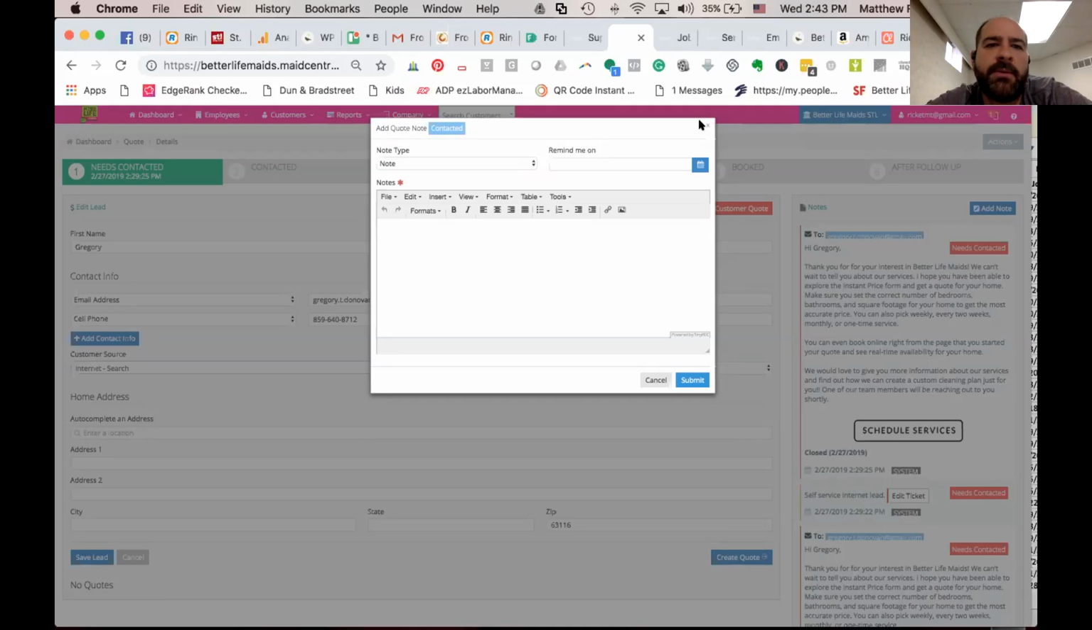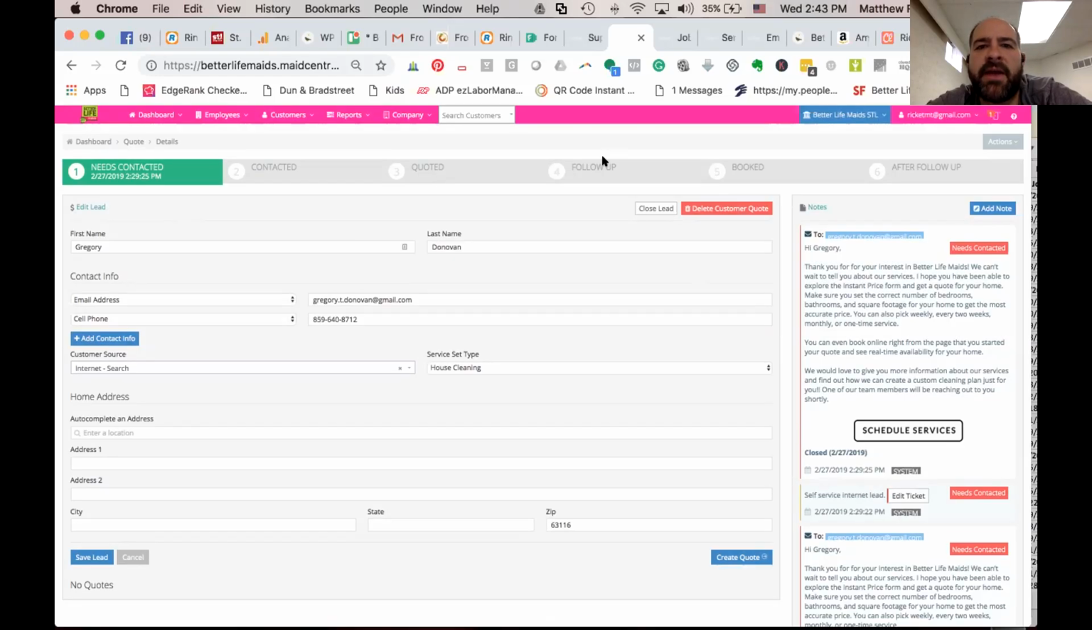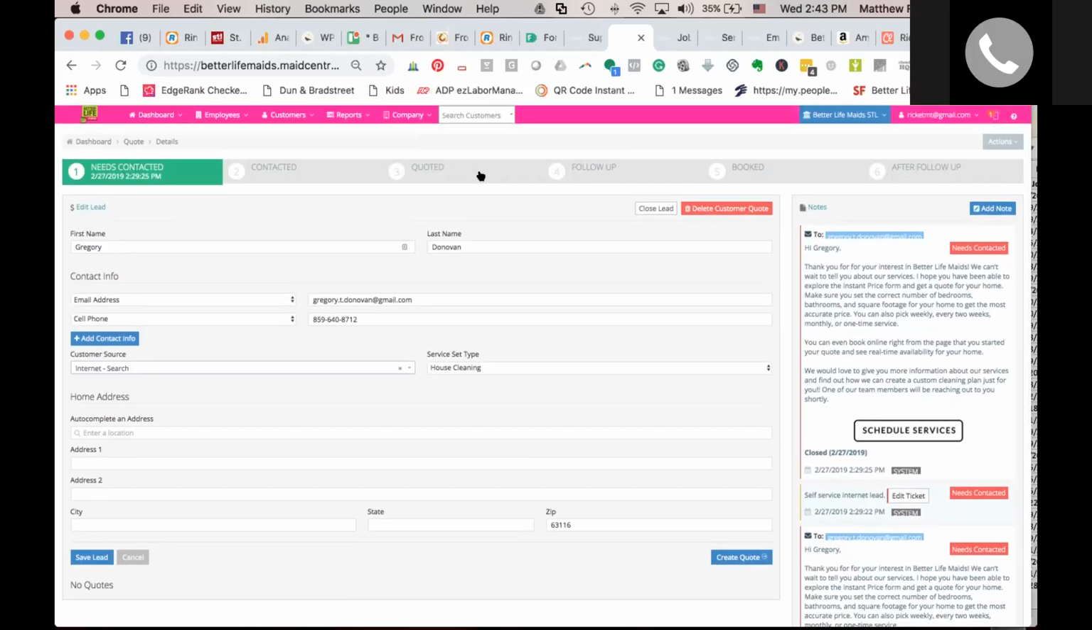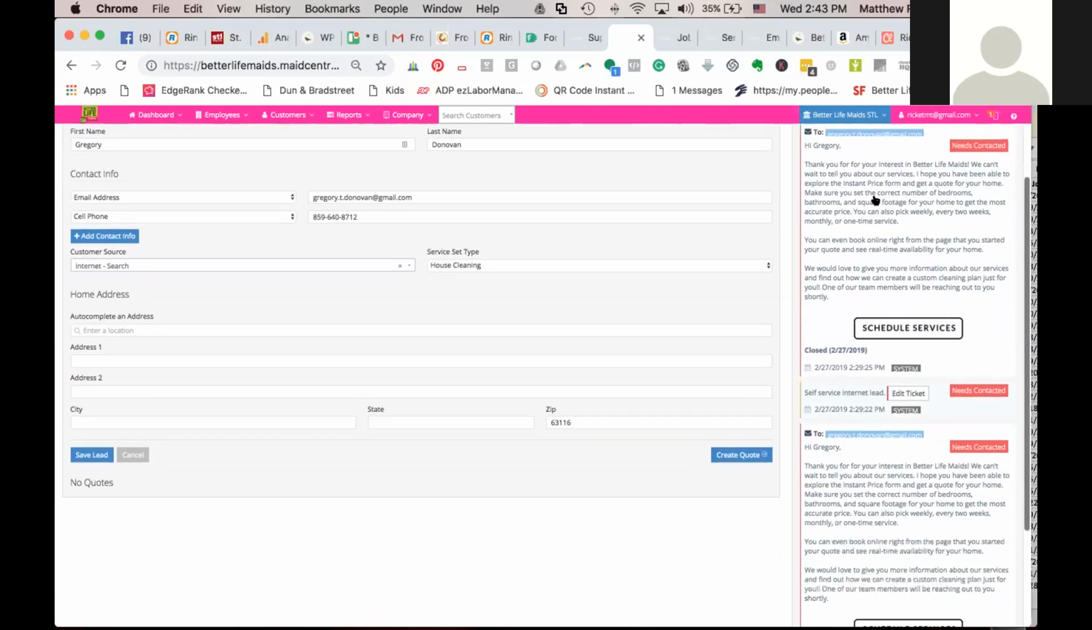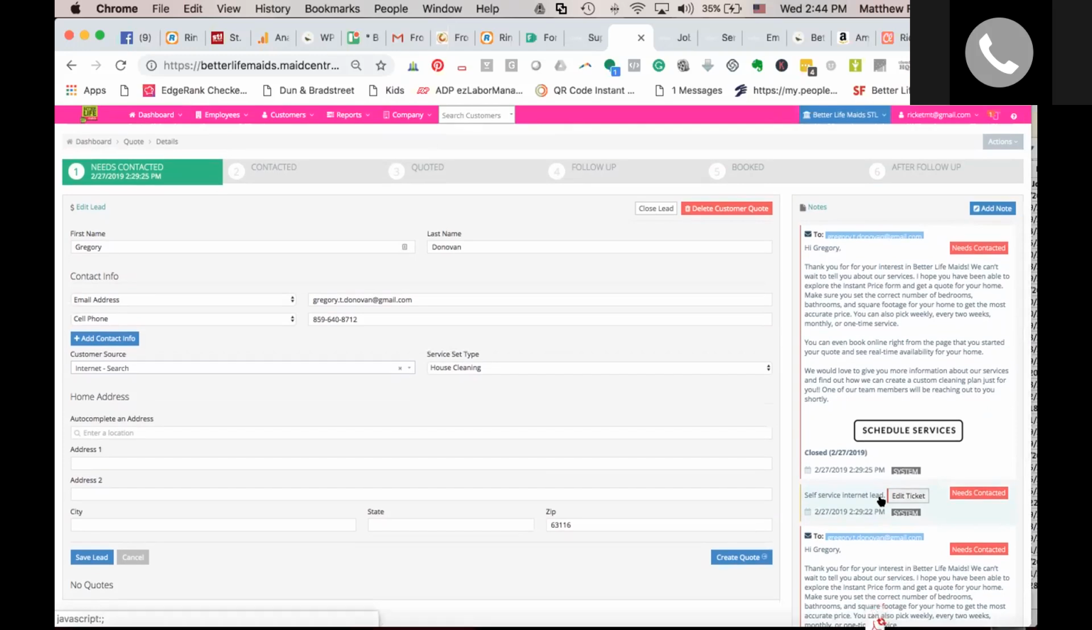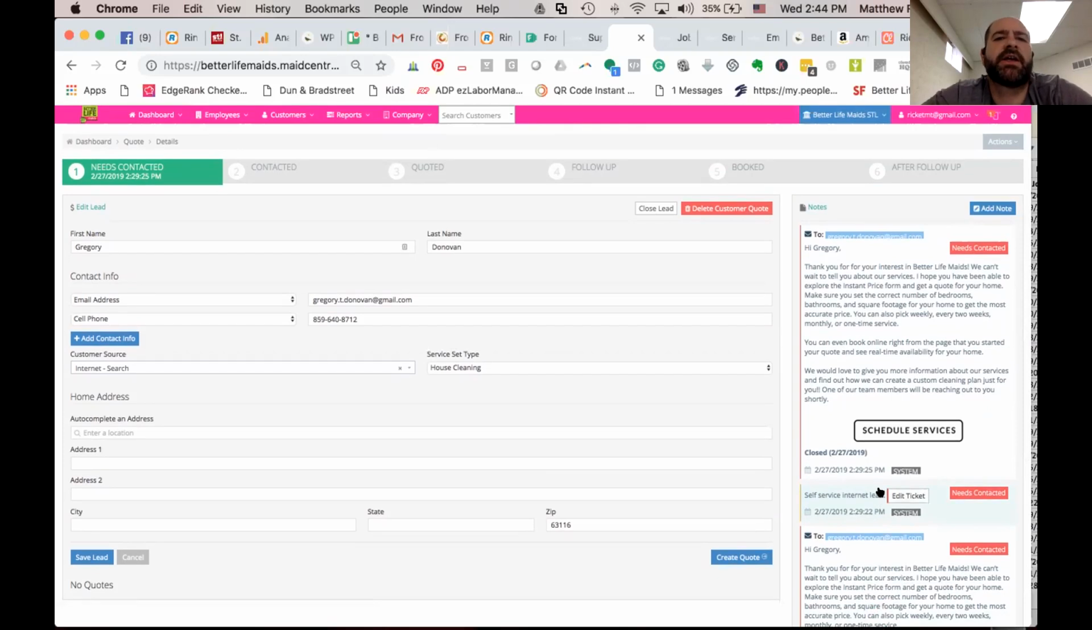Once you quote him, it'll mark him to quoted, and then there'll be a follow-up process, and then there'll be a booked process, and then I'm not sure what after follow-up is. I'd have to ask my staff. Basically the statuses go through as you kind of move them through the process, and all the records are kind of stored with it. Pretty smooth process for sales as far as I'm concerned.